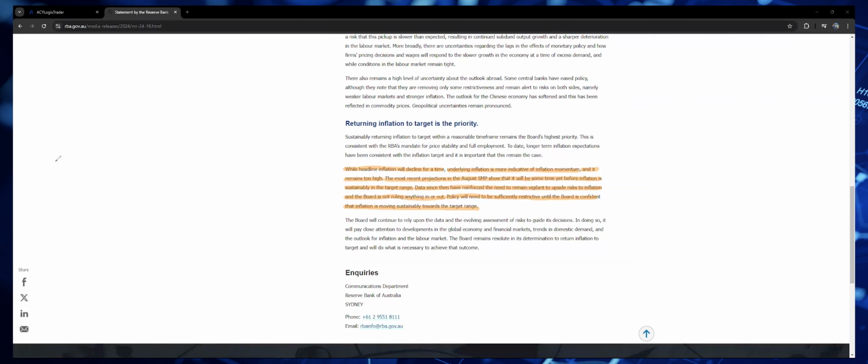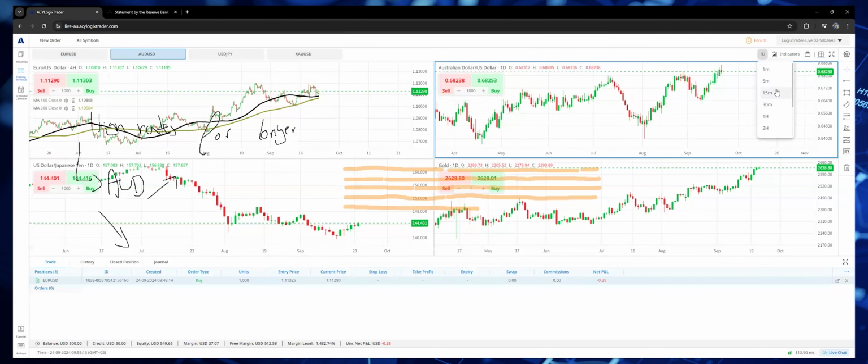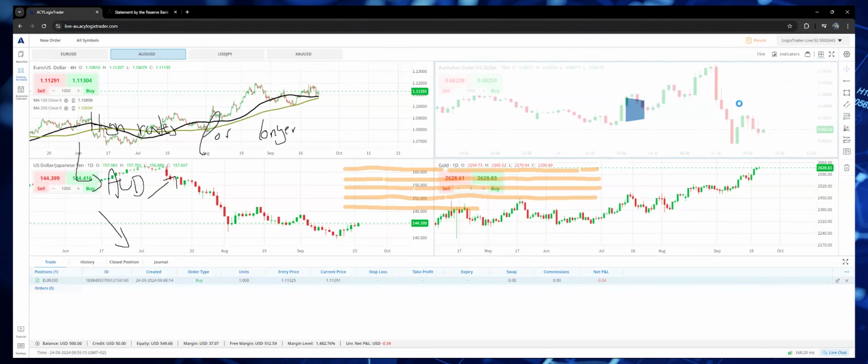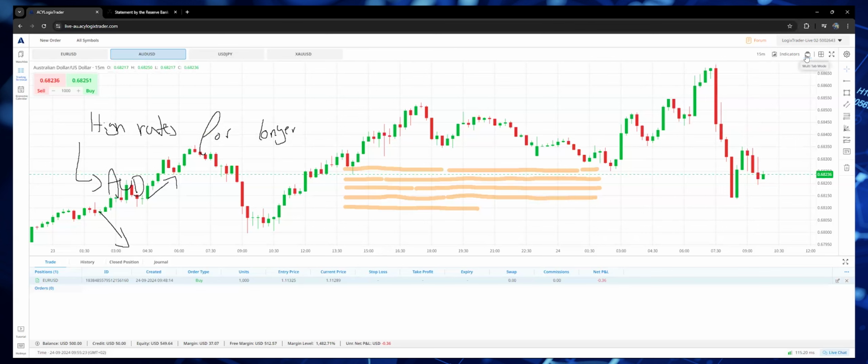Okay, so if we have higher rates for longer, doesn't that show to us that the Australian dollar should be strengthening and not losing? Because as we can see now, let me just move this to a 15-minute chart. If you want to come back to one window, you can just click on this little multi-tab mode. Okay, and now we go.